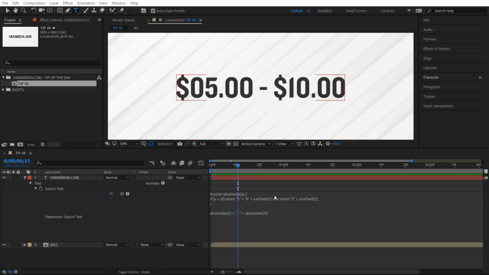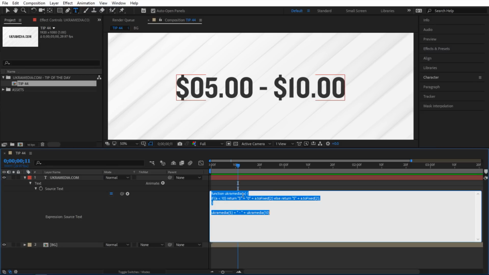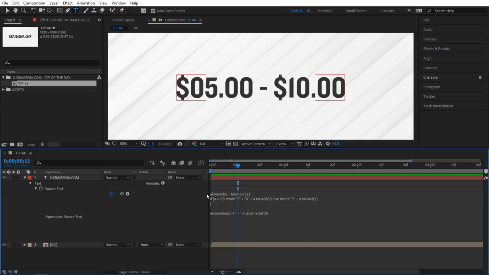By the way, there's one thing I forgot to mention, and that is you can set your variables two ways. So this is one way to do it, or the other way to do it, you can just do it this way. I'm going to say ukramedia equals function. So if you let go, it'll do the exact same thing.